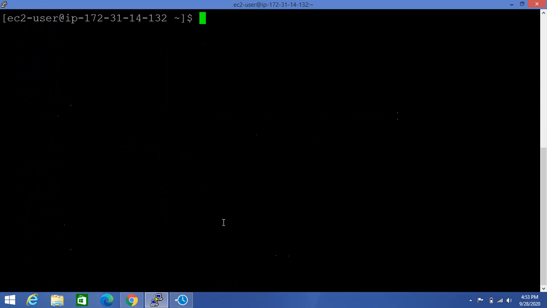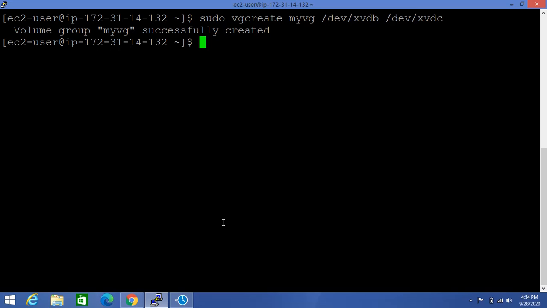So step number 2 is to create the volume group. We could do that by using the command vgcreate. On the volume group, you have to specify the name of your volume group as well. So let me just give the name as myvg, and then the path of your block devices, /dev/xvdb space /dev/xvdc. And then I'll get the message saying the volume group has been successfully created.